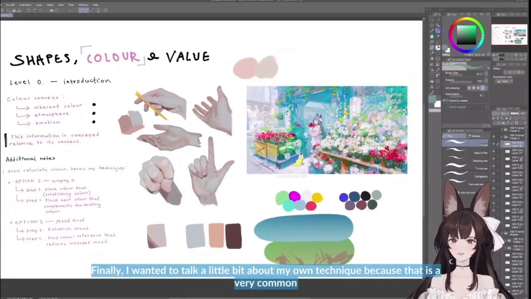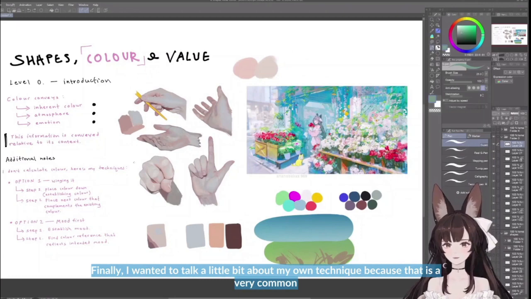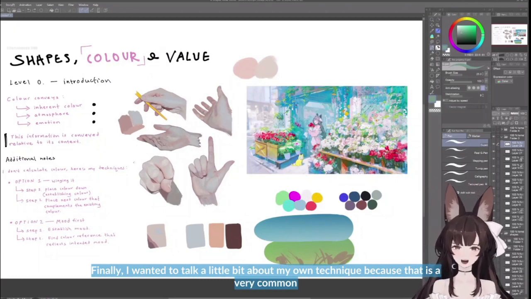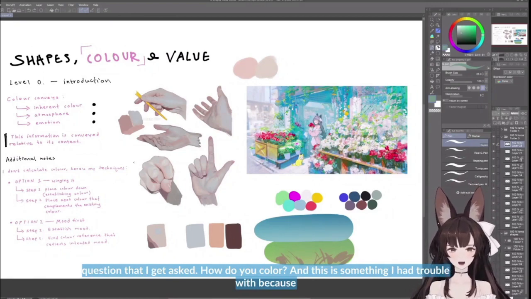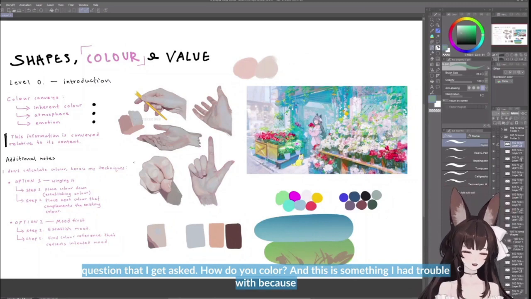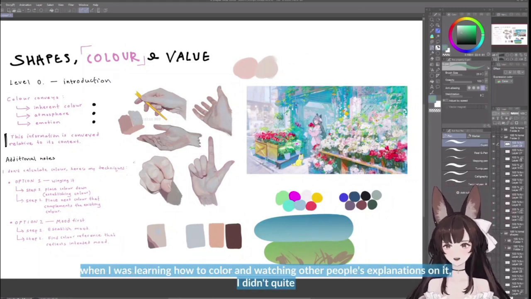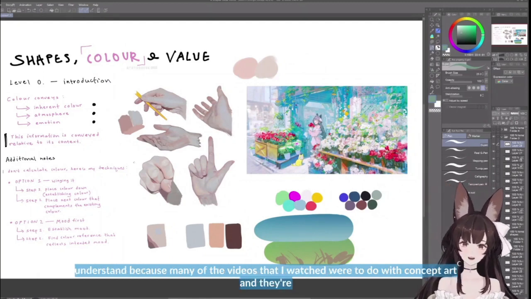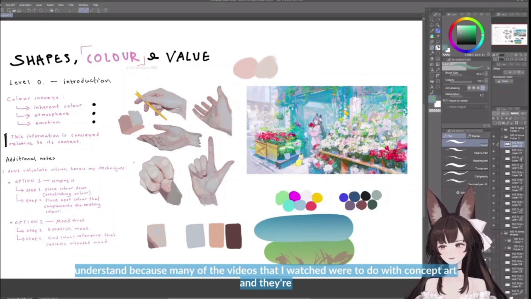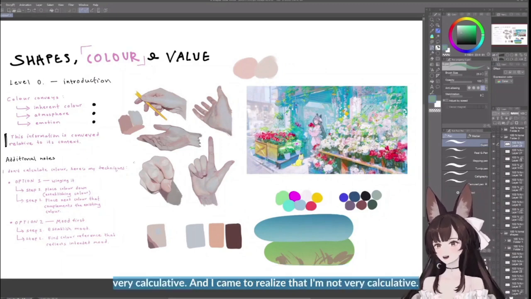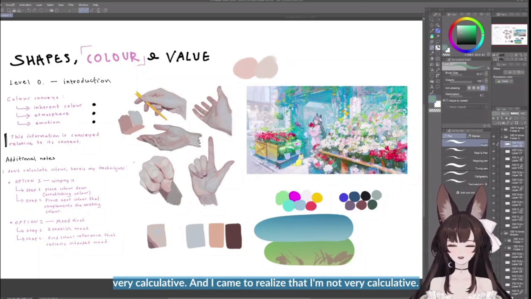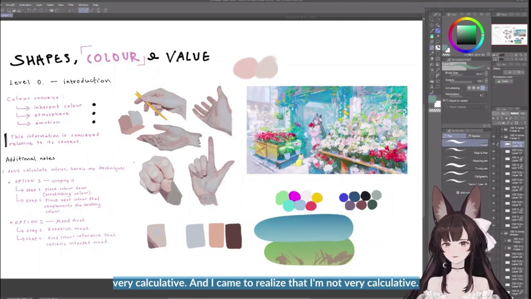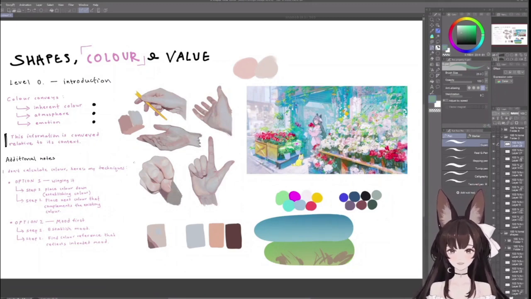Finally, I wanted to talk a little bit about my own technique because that is a very common question that I get asked. How do you color? And this is something I had trouble with because when I was learning how to color and watching other people's explanations on it, I didn't quite understand because many of the videos that I watched were to do with concept art and they're very calculative. And I came to realize that I'm not very calculative when it comes to color.